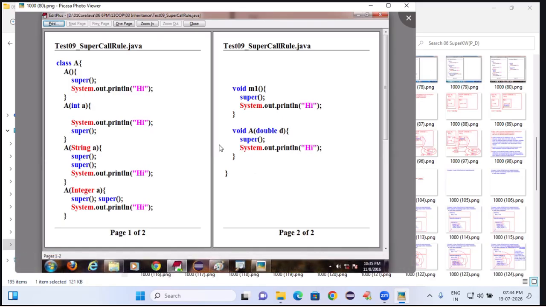Identify compile time errors in the below code. Write it down as it is and identify the errors.